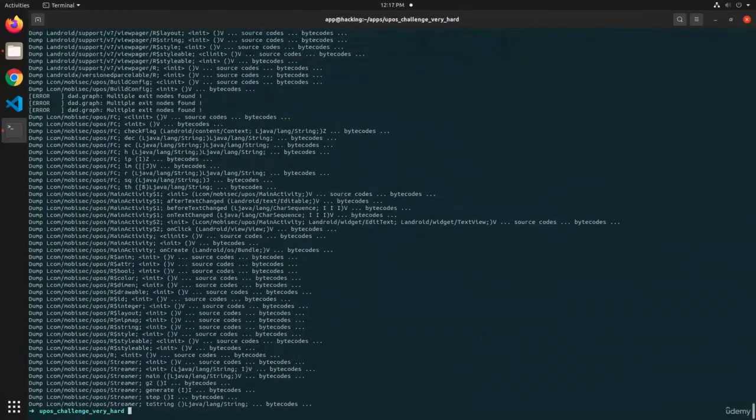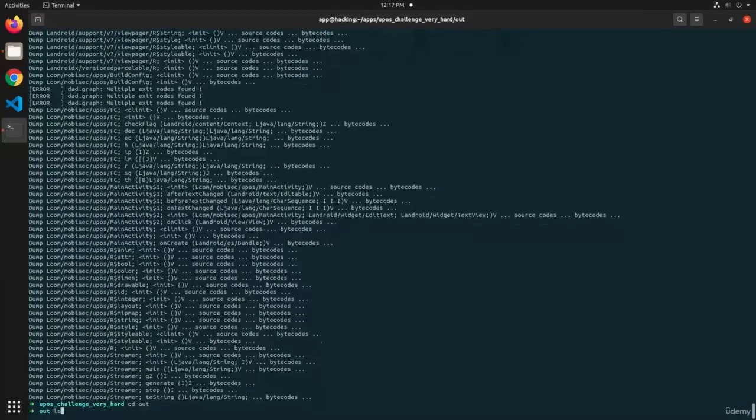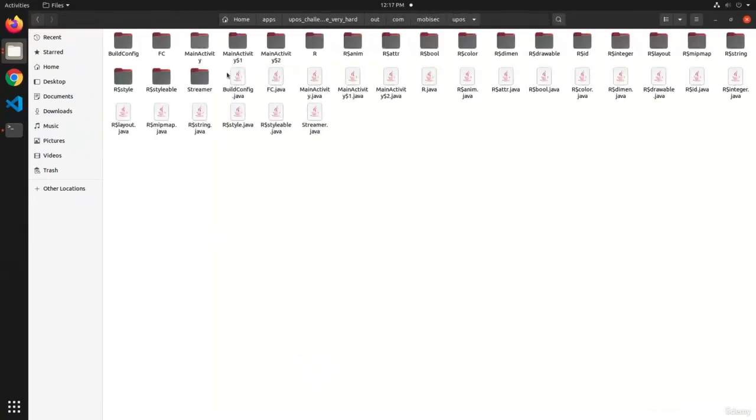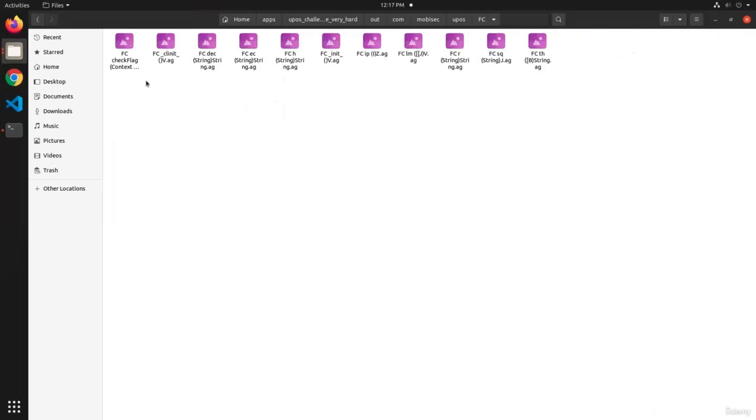Now the decompilation process has finished, and let's figure out what we've got here. Okay, I'm going to open this in a file browser, then it's easier to see. This seems to be our main package names. We've got android, androidx, and com. So I would assume our code is within com because this sounds like the developer path. mobisec, upos, and there we go. We've got Java files, but we do not know how good they are right now. We've also got this directory, and here we've got some HE files. We will take a look into this later on.